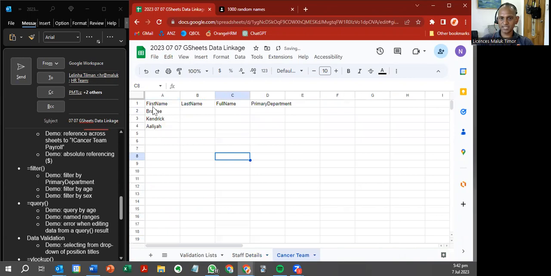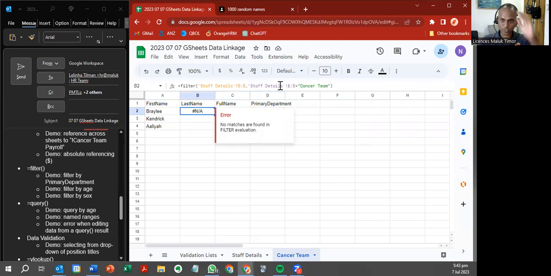Now I can see the first names of all of these people, right? Who are only the first names of the people that were in the primary department cancer team. So now what I'm going to do is I'm going to copy this formula over to the next couple of cells. And you'll see there's a problem that happens. What happened? Why is my formula not working? It's because as I copy the formula, the computer, as usual, is smart. It tries to change the cell references.